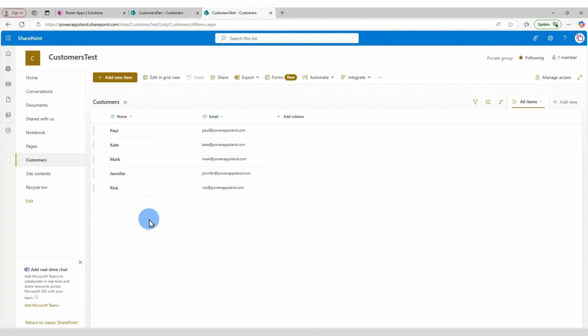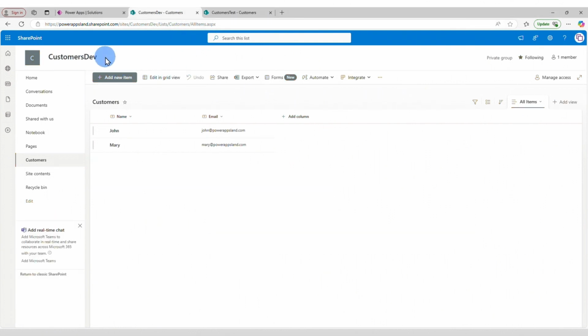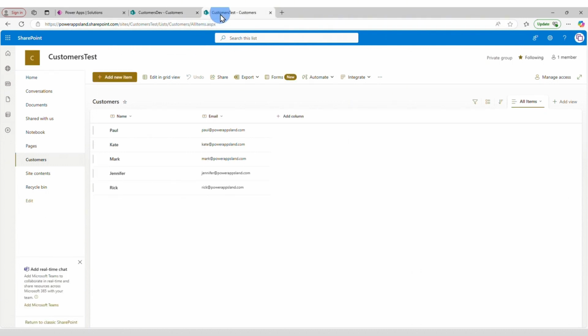If you see here, on the dev site, there are just 2 records, and on the test site, there are 5 records. So when working on the dev environment in Power Apps, we will want to connect to the dev Sharepoint site. And when working on the test environment in Power Apps, we will want to connect to the test Sharepoint site. And same thing would be if we have a production environment on Power Apps. We would have a third Sharepoint site with the production data. And then when working on production, we would connect the production version of the application in Power Apps to the production site with the production data.